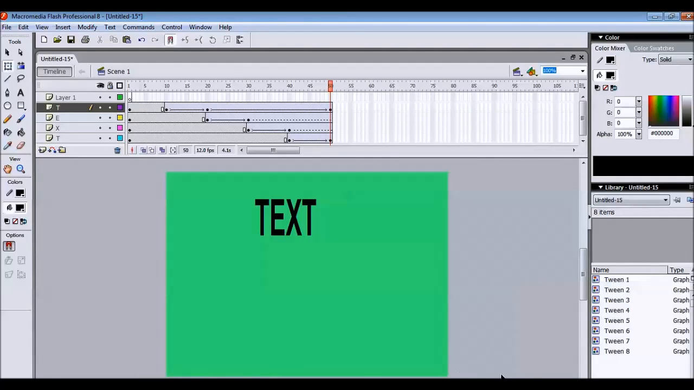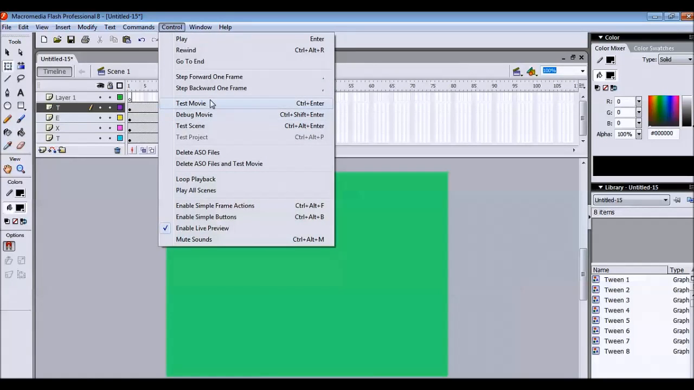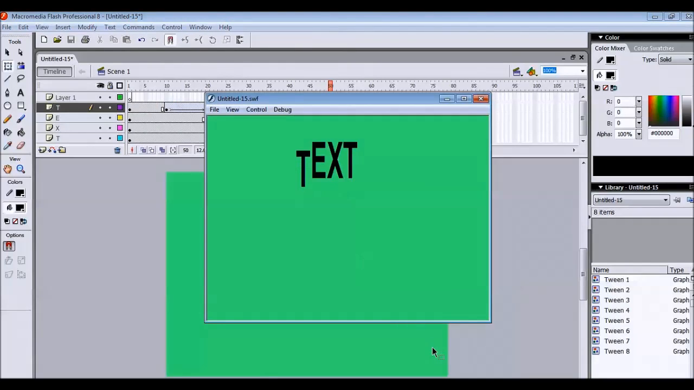Before starting with text animation, let us look at a simple animation that I have already made in Flash. So let's see how this animation looks. This is a very simple animation that you can also create in Flash.